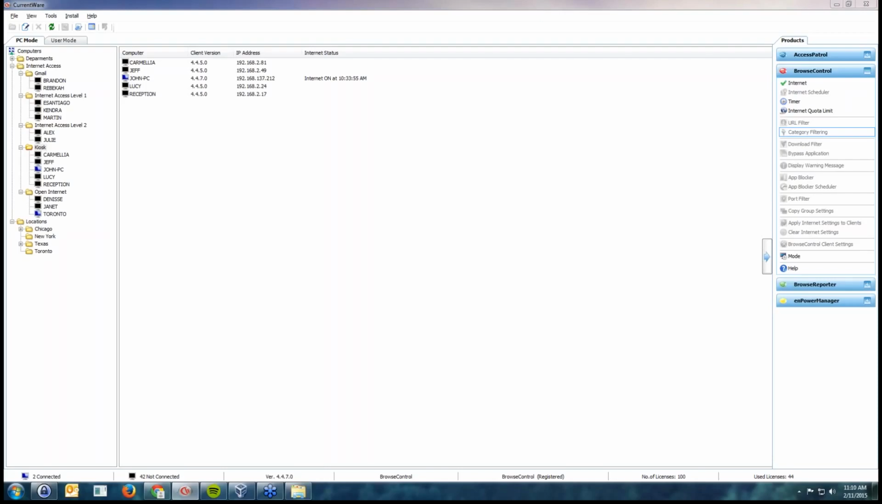And for today's product demonstration, I'll be showing you the CurrentWare solution. 3 of the 4 solutions that we'll be showing you are, first, the Browse Control internet filtering solution. So you can use Browse Control to control the internet access of your users. And then we've got Browse Reporter, which is our internet monitoring solution. And finally, the Access Patrol, which Jesse has shown you, is the solution to block endpoint devices like USB and DVD from accessing your computer.